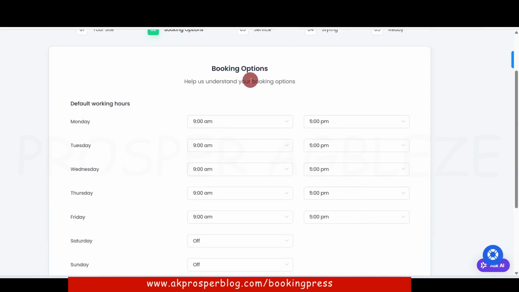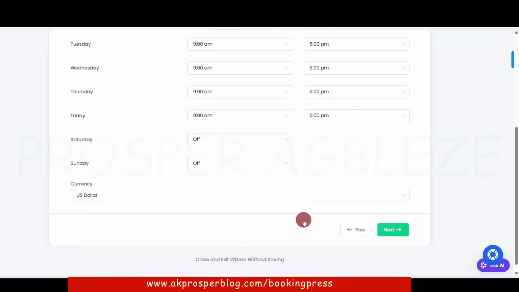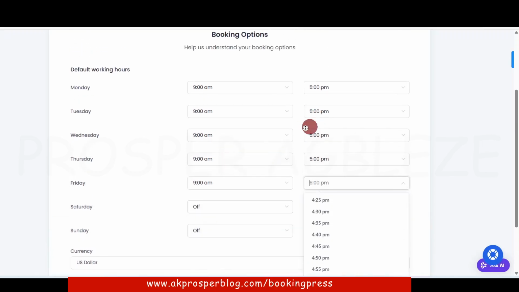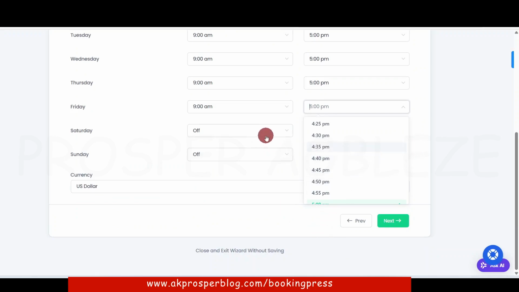So now this is asking you the booking hours. Help us understand your booking options. So default working hours, what are your working hours? This is where you're going to put in your working hours. However, you can change it from the front end, and you can see Saturday and Sunday is off. So if you want to also work on Saturday and Sunday, just put in your working hours there, and it will automatically turn that on.